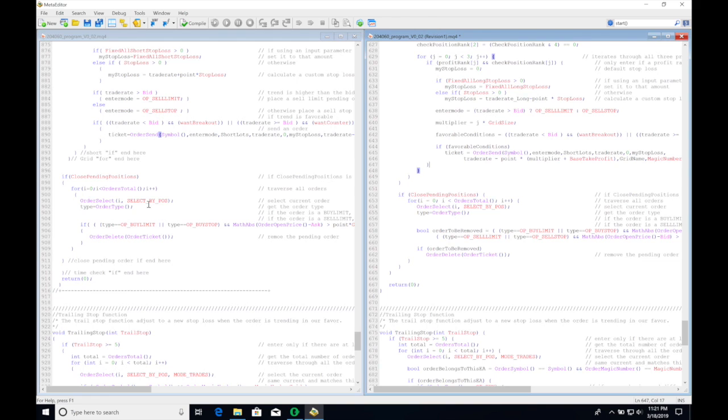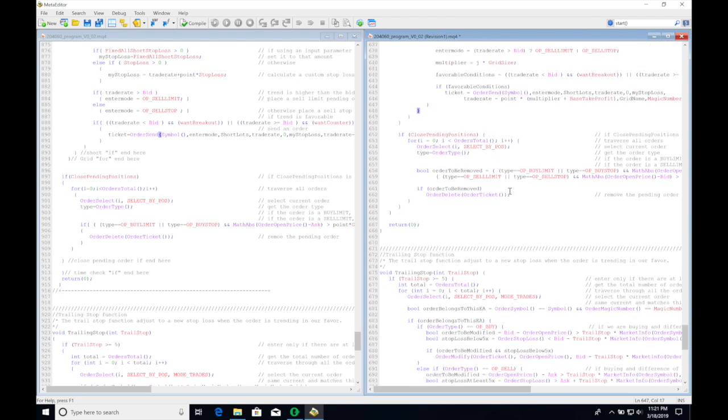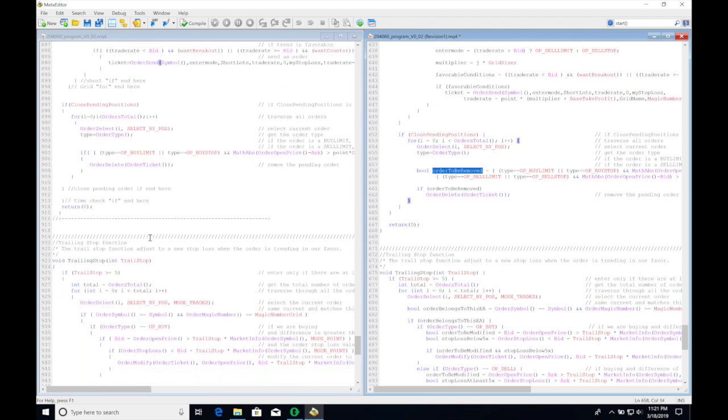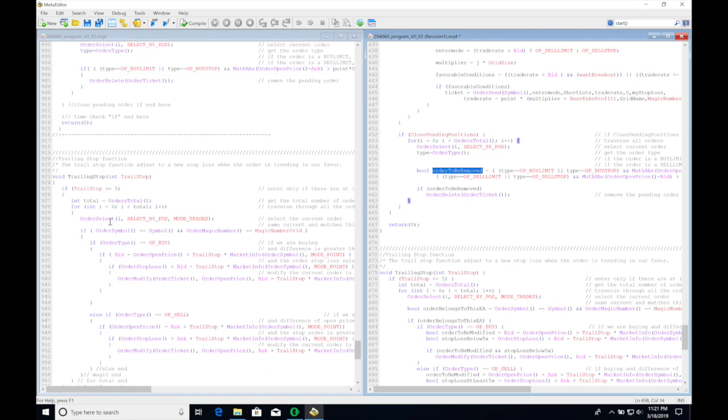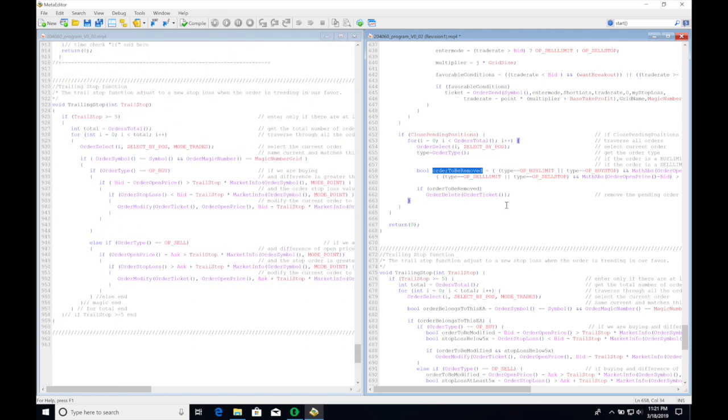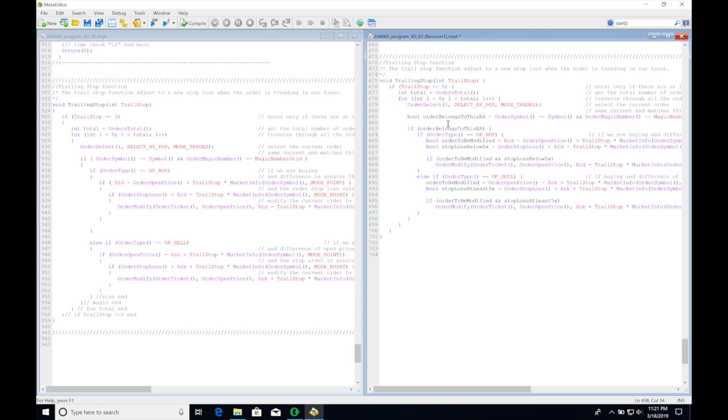For close pending positions, not much change in there, except that the expression on the inside was moved to the outside. And then it finishes. For the trailing stop, as you can tell, it's a little bit smaller. So basically, it's doing the same function. It's iterating through all the different orders and selecting it.